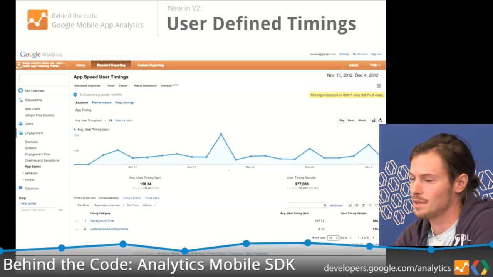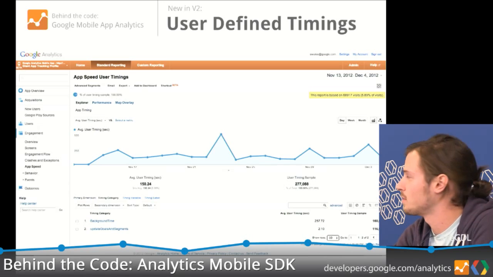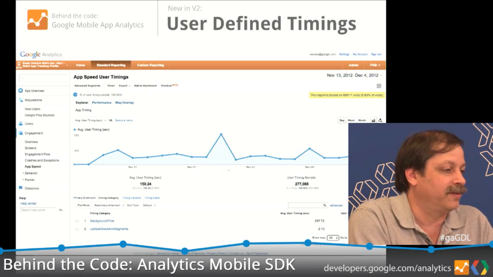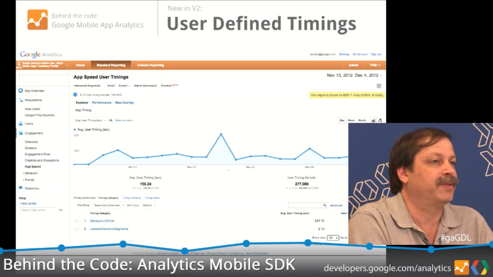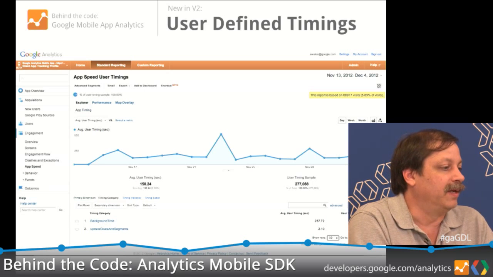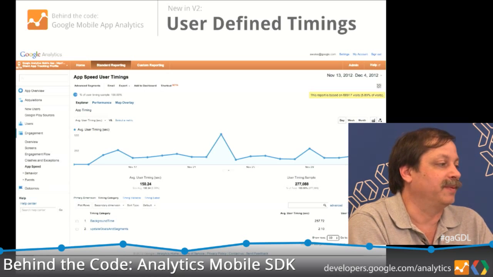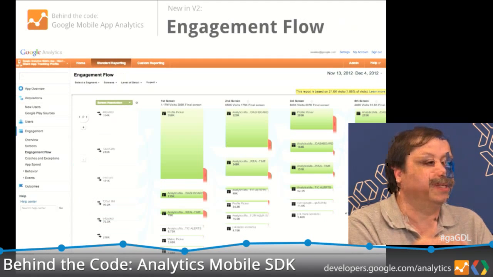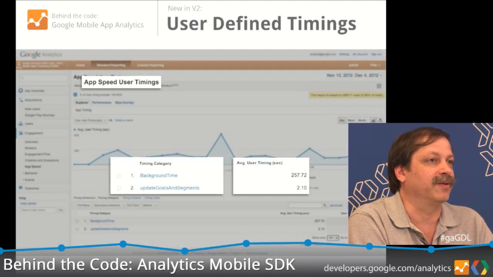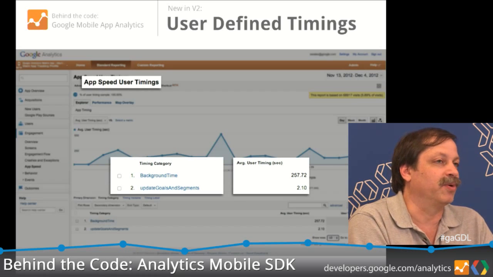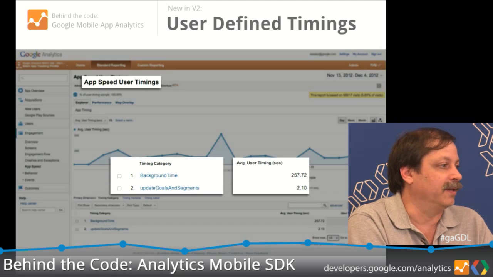Cool. User-defined timings. I think this is around on the web too, but this is new for apps. Yeah, this is something we added for apps in this new SDK, and I'm surprised that this has been adopted pretty aggressively by app developers. So obviously, there's a need for app developers to measure key timings in their applications. How long does it take for a screen to load? How long does a purchase take to happen in your app? Those kinds of things, and you can do that with the user timings that we have. That's cool.